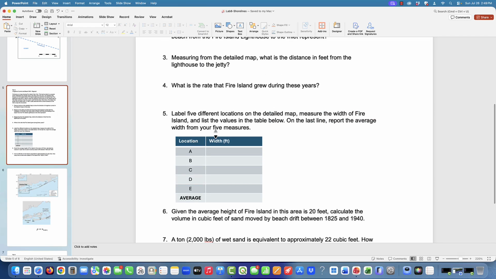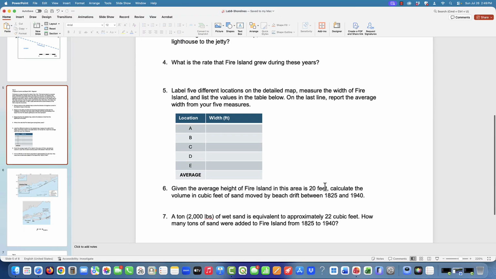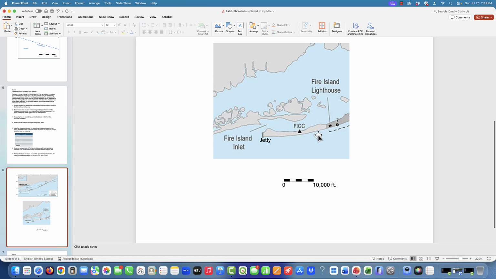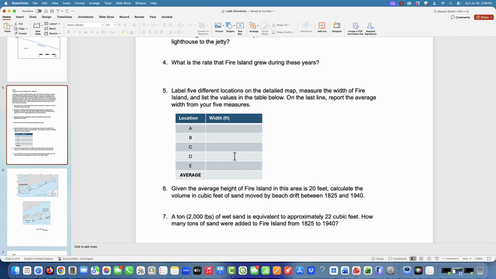Then we're going to assume that the average height of Fire Island is about 20 feet above sea level, and you're going to measure the width of it in various places. You can pick 5 different places between the Fire Island Lighthouse and the jetty and see how wide it is using this measuring tool here. You'll put that in the table, and then you'll take an average of it. So if it's 20 and 30 and 40 and 20 and 40, the average would be 30. You just add all those up and divide by 5, and report the average here.